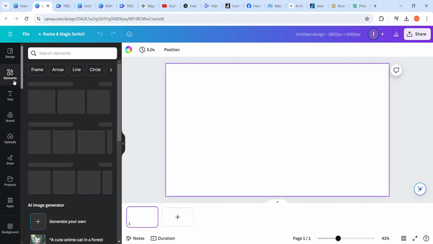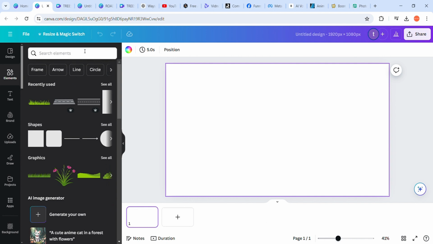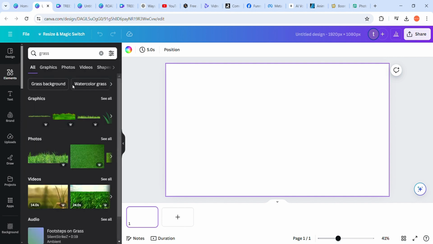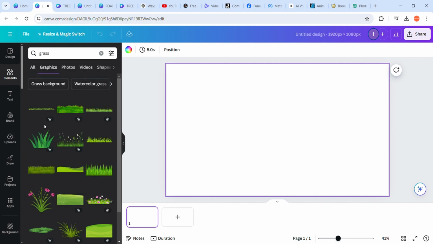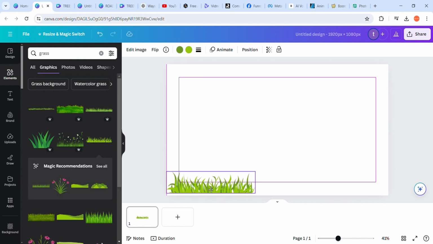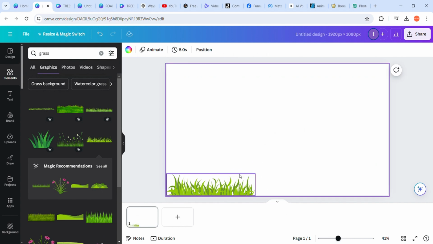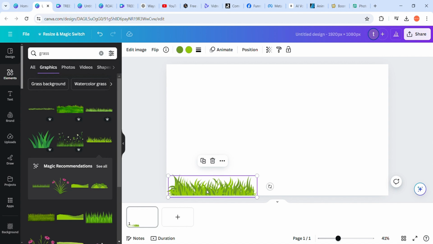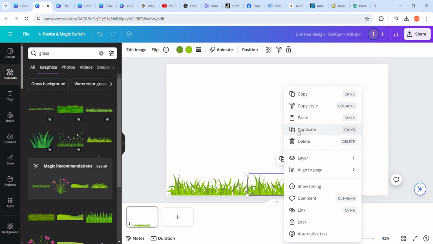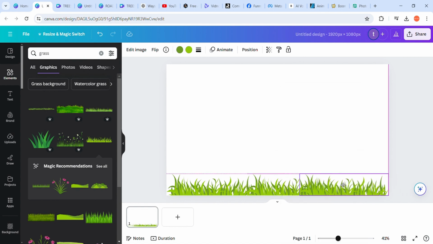So what we can do, for example, we can just type in grass, and you can see some of these have got a crown. That's for pro users. I think it's worth it. But anyway, I'll use a free one. I'll click this grass here, and what I need to do is just line it up correctly, and I'll press Control and D to duplicate, or you can just right mouse button and press duplicate here. Like that.